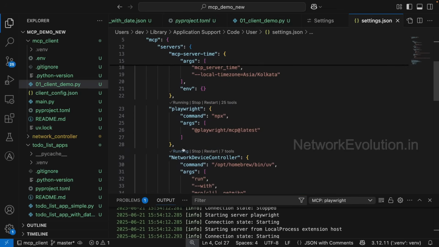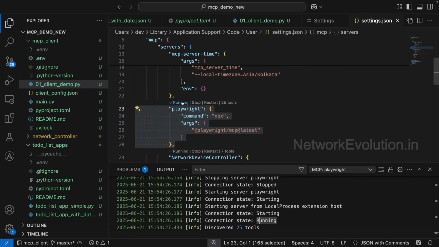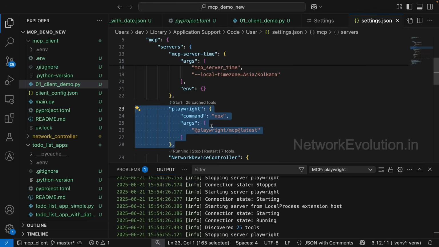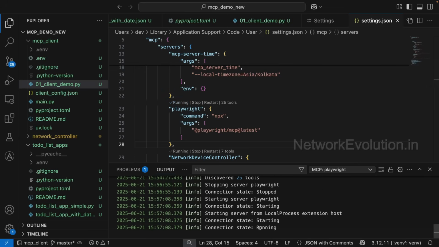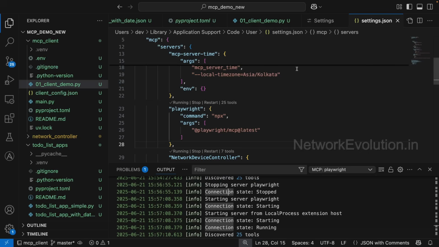And I already have this config available. I added it earlier. And if you want to run this or restart it, you can click on restart, or first time when you're adding, you need to start this server. Click on start. So here we can see discovered 25 tools.